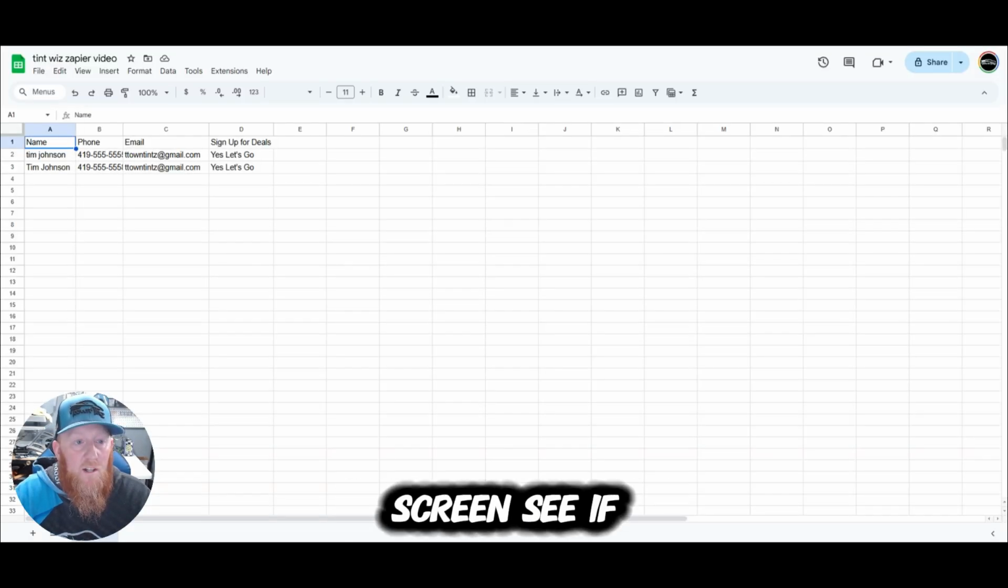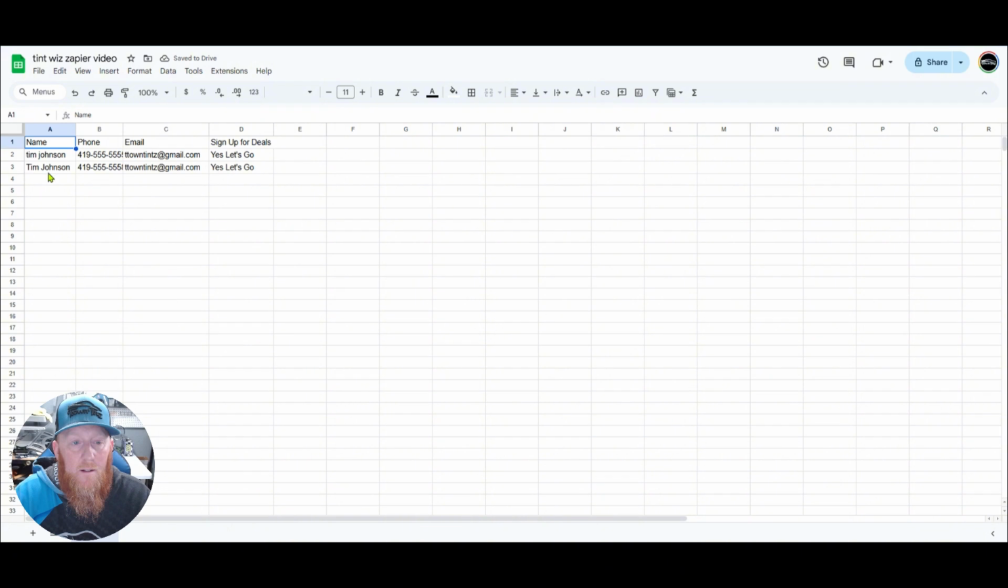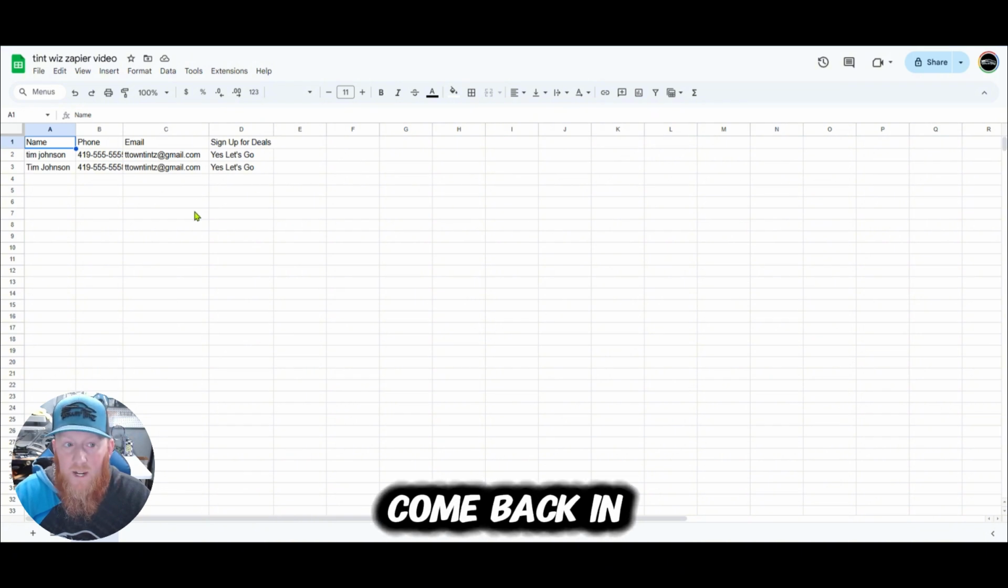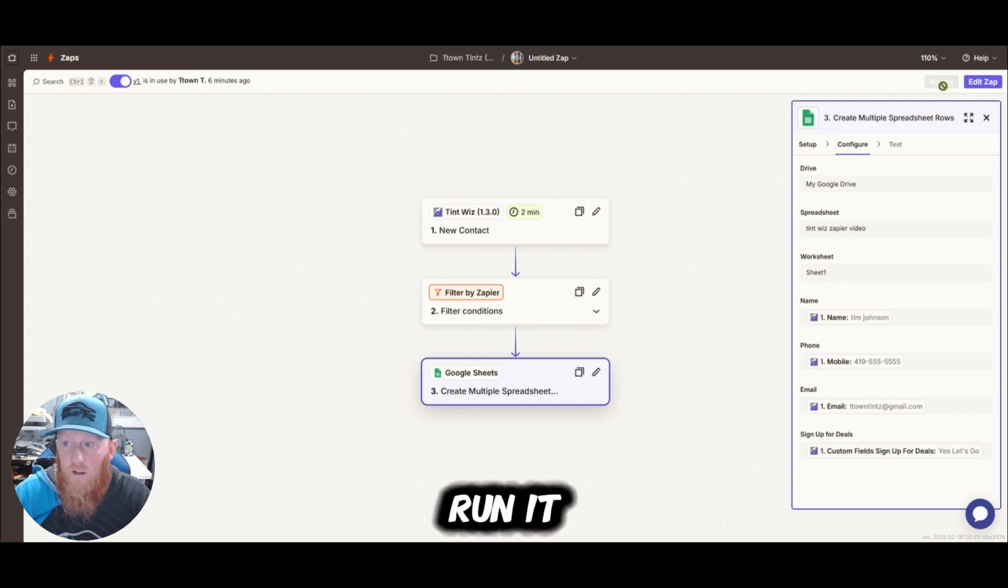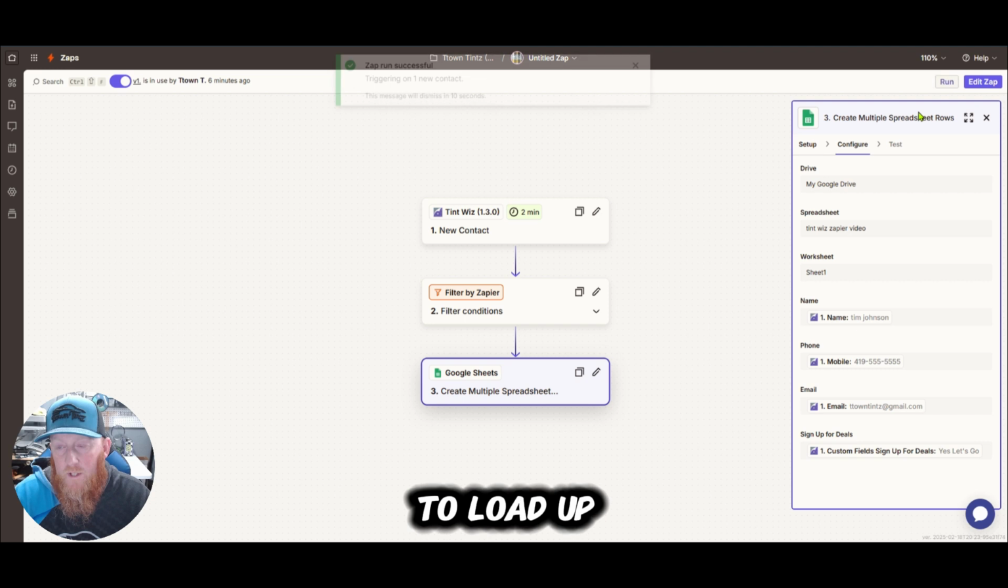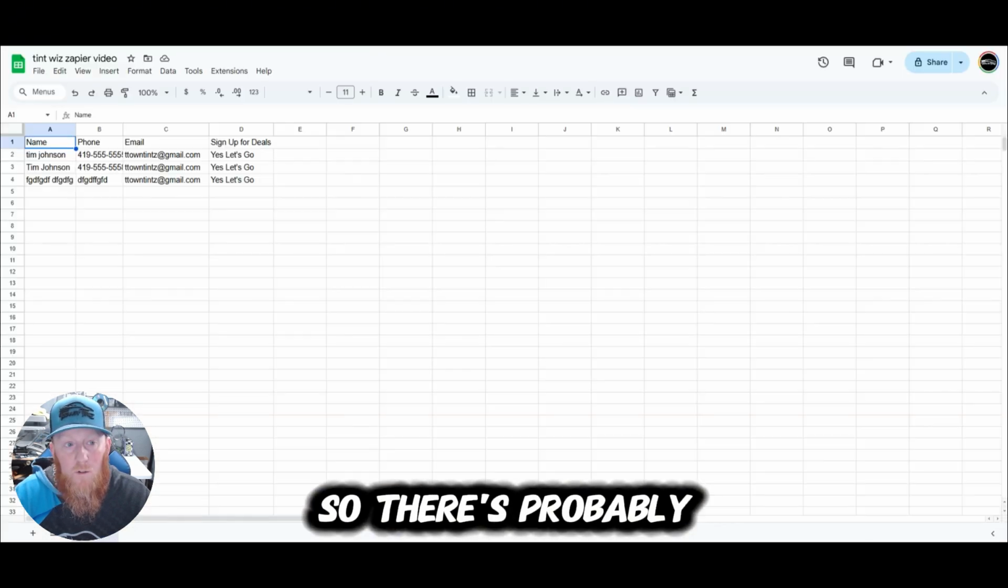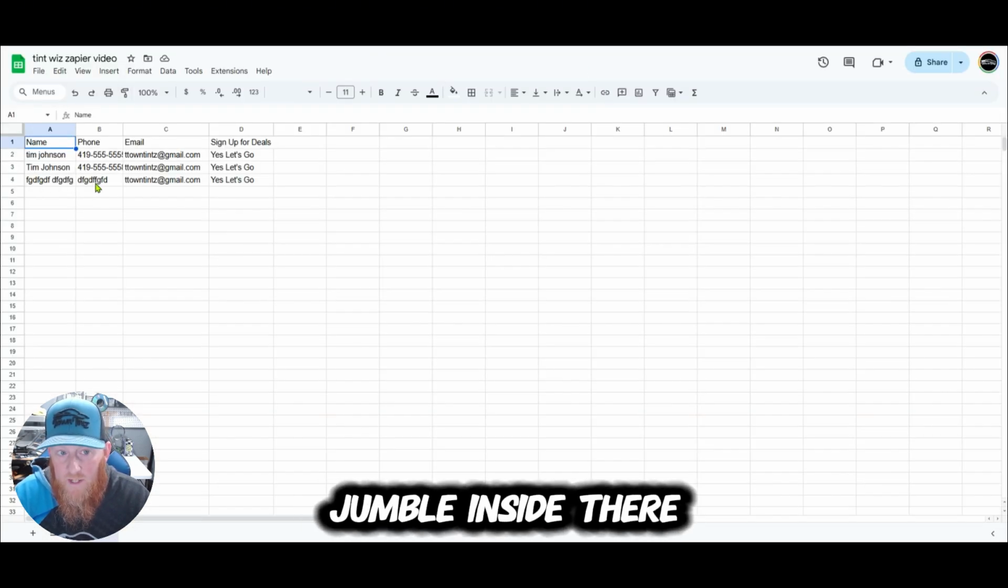Let's refresh the screen, see if it comes back. It did not come back in yet. I am getting notifications about it. So let's go in here, let's run it. We'll wait for it to load up. So there's a new contact. So there's probably one in there. See all that jumble inside there?